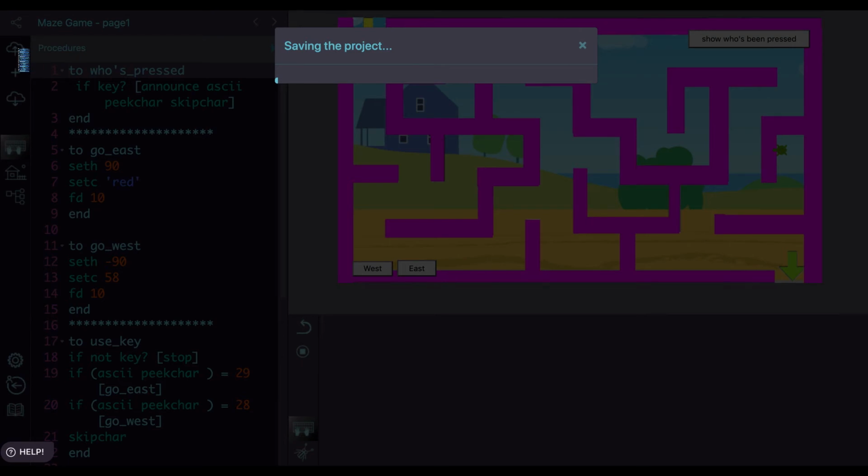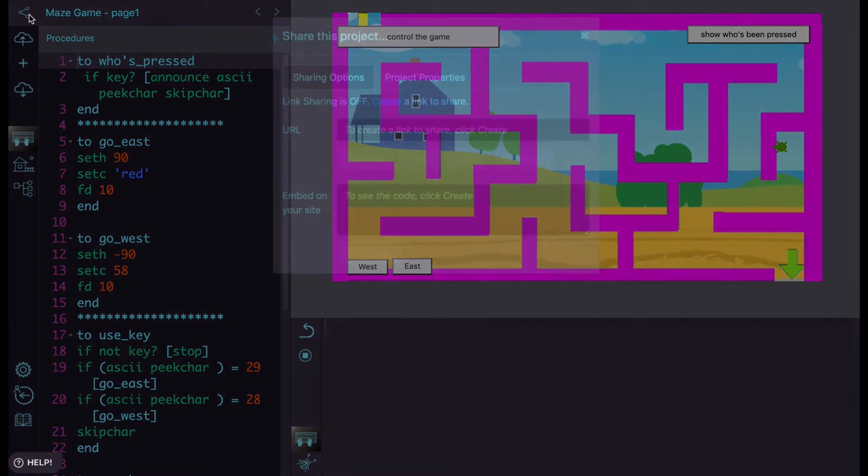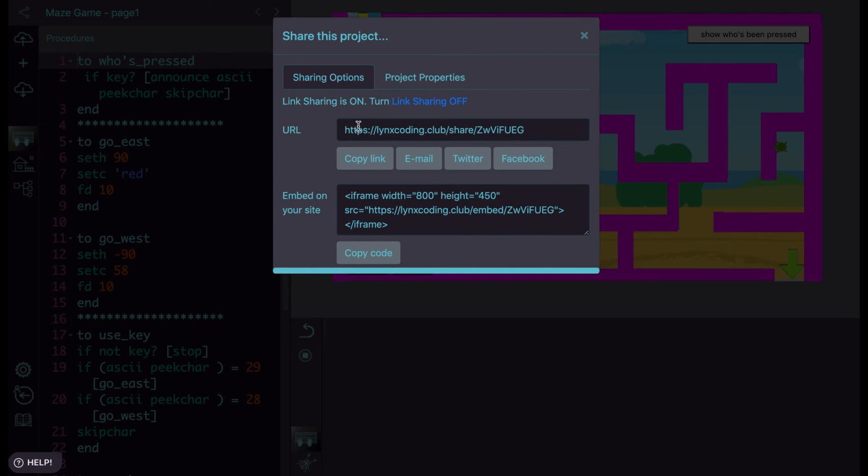Now let's talk about sharing options. Before sharing, you must save your work, so you make sure that you're sharing all of your latest code. Click the Share button and you'll automatically be taken to the Sharing Options tab. Link sharing is automatically turned off. You can click the dark blue Create button to create your own custom URL. You can copy the link to share or choose any of the following options.